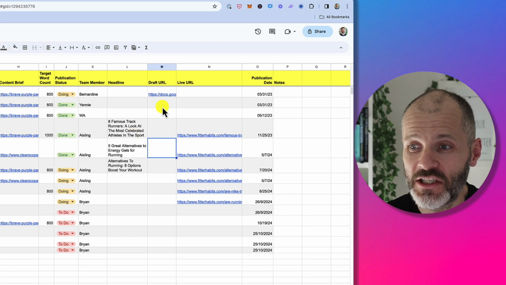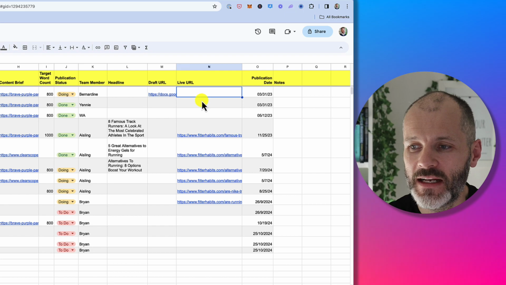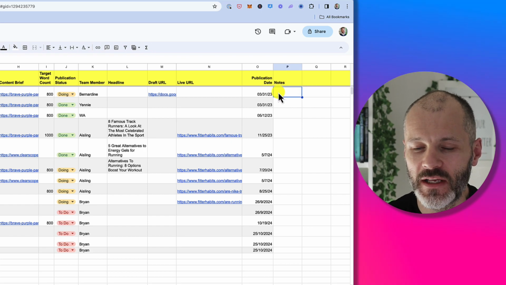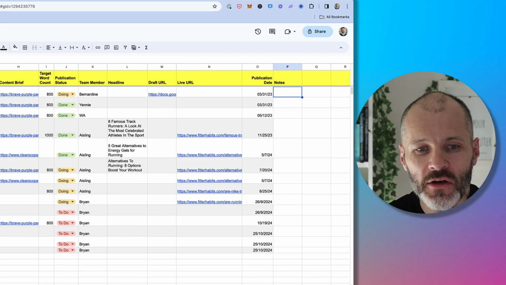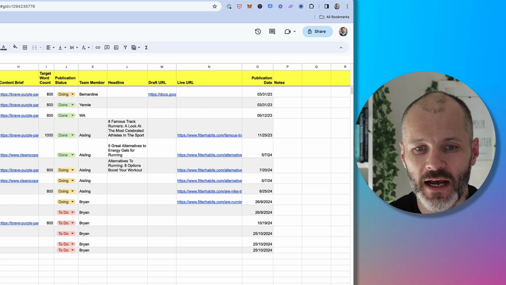You may want to add a section linking to a draft of the article in question, and also a column that links to where the URL has been published on your site, as well as the publication date and any notes that are relevant. Now, I particularly like using this spreadsheet because it's adaptable. I can hide or I can reveal columns that I feel are relevant to the plan in question.